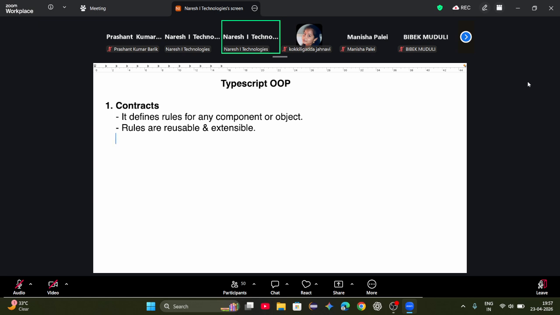That means you can force any component to be in a specific behavior. That means you cannot design as you like. You have to design according to the requirements. You can set up certain rules. Why we need an interface? Interface is used for designing contracts.